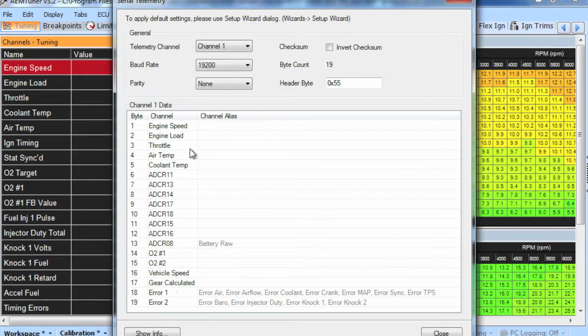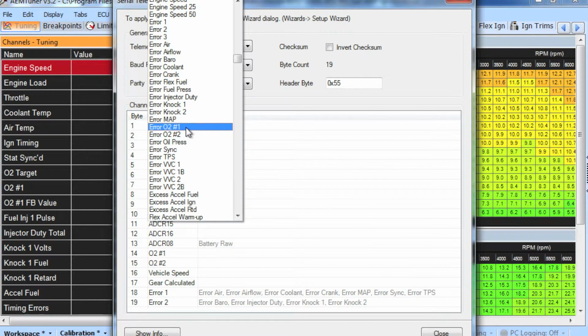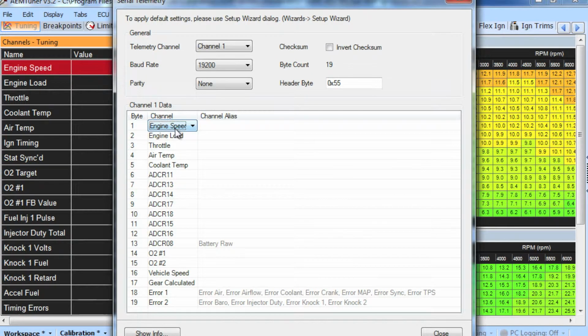Here you're going to have a list of 19 channels. You can select any channels you want. You aren't tied down to any specific channel set. To start off, I usually recommend switching engine speed to engine speed 50. This will give you a better resolution and give you a more accurate RPM reading.